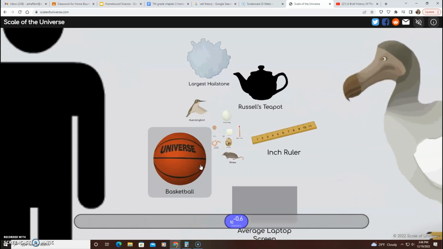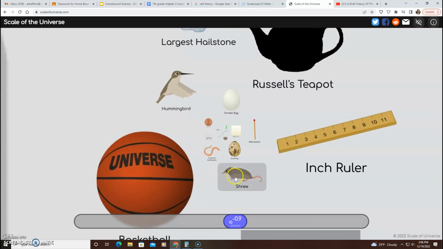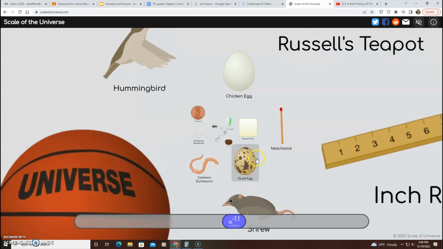So if we were to scroll in, you could see a hummingbird in relation to a human, in relation to a basketball. There's the largest hailstone that was ever measured that we know of. And then we go down in here, we see a shrew, a chicken egg, a matchstick, things that you could still see, things that are still very common to you.